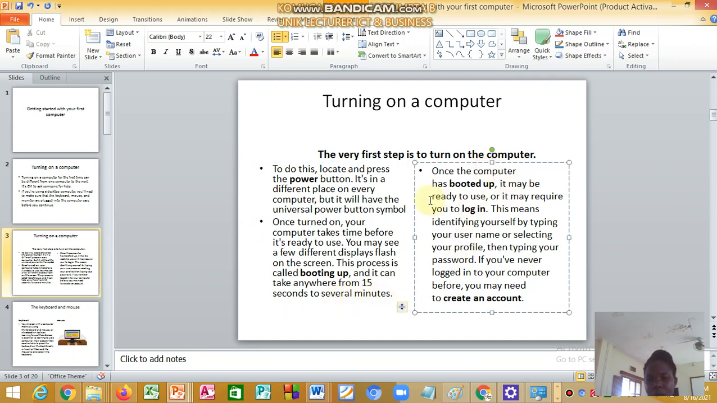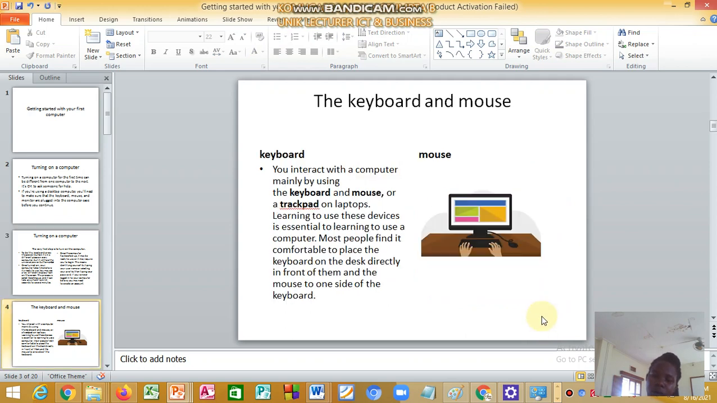So once the computer has booted up, it may be ready to use, or it may require you to log in. This means identifying yourself by typing your username or selecting your profile, then typing your password. If you've never logged into your computer before, you may need to create an account.